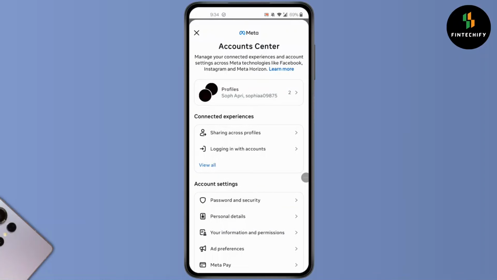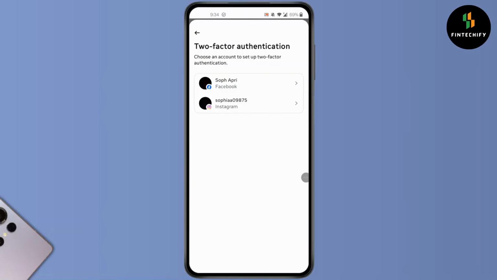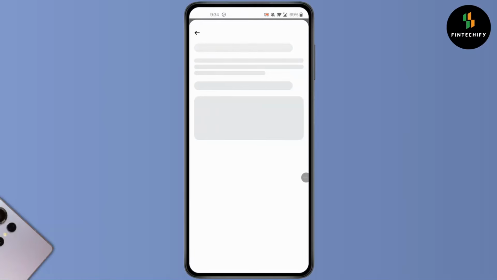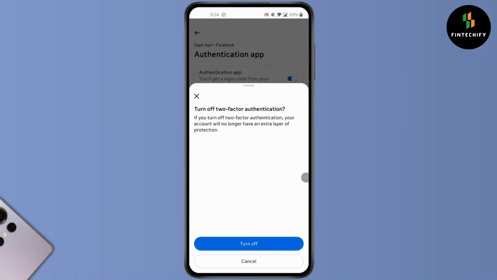In Password and Security, you'll find this kind of screen pop up. Click on Two-Factor Authentication, which is the second option. Then click on Facebook. You'll find this kind of screen pop up. Click on Authentication app or any authenticator that is enabled. And press on Authentication app, turn off, and you're good to go.